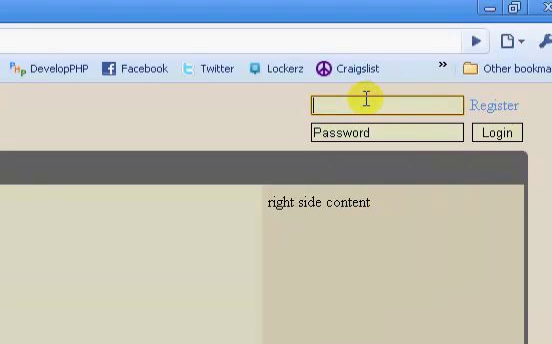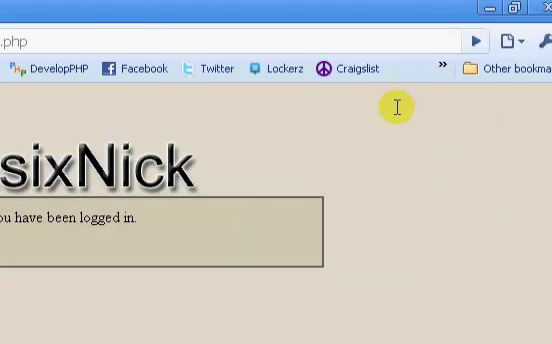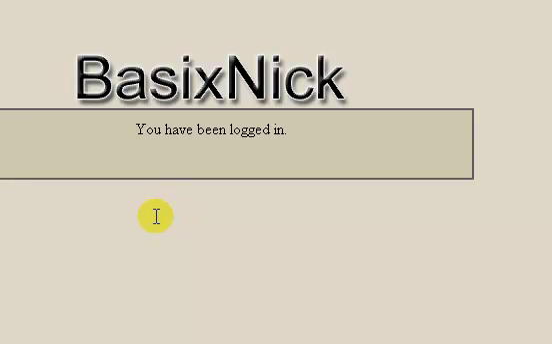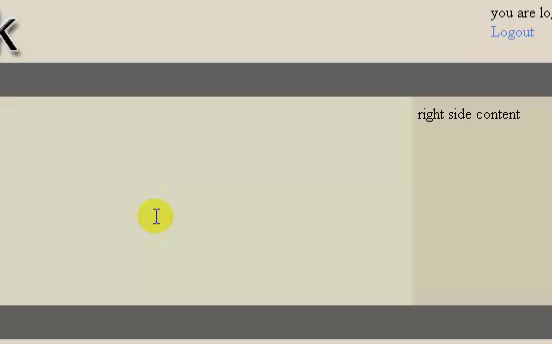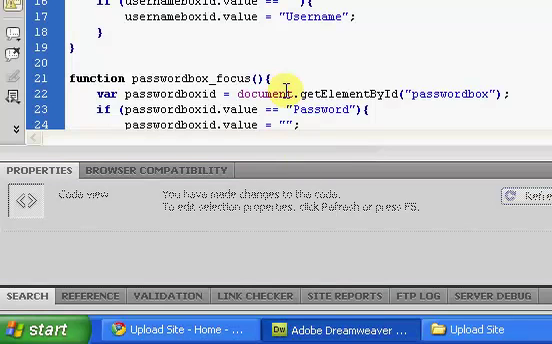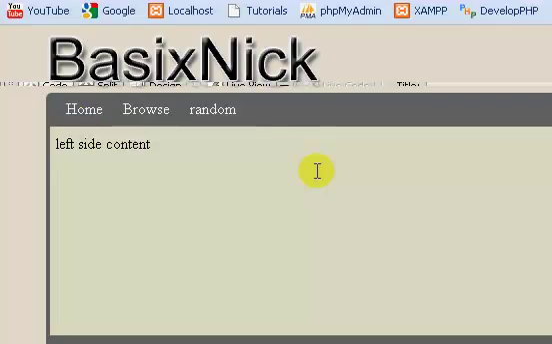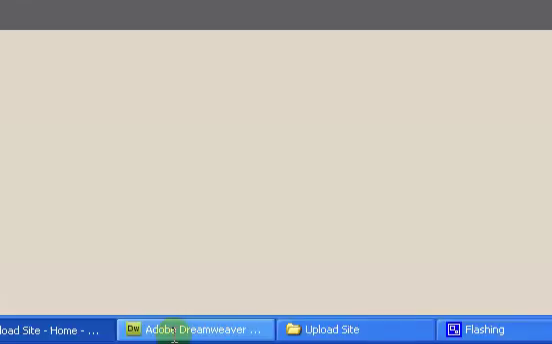So if we log in, I might have hit the caps lock. No, I didn't. Password, you've been logged in. Wait a couple of seconds. There we go. Automatically redirected. Now that is a JavaScript redirect, and that automatically takes us to our index.php.